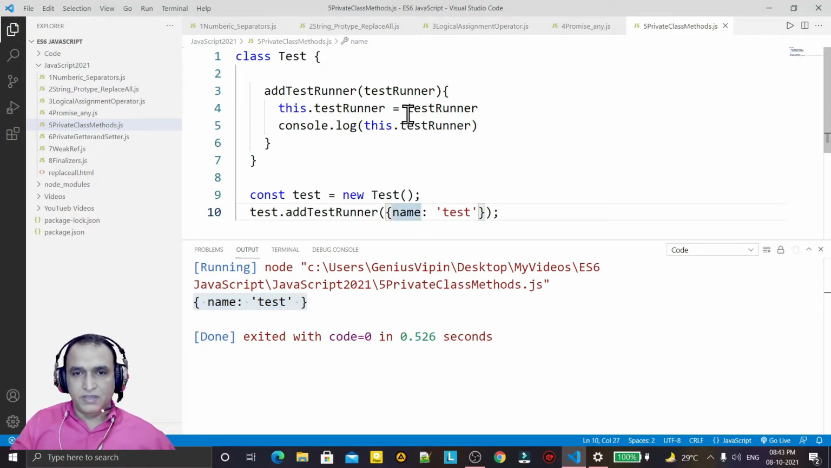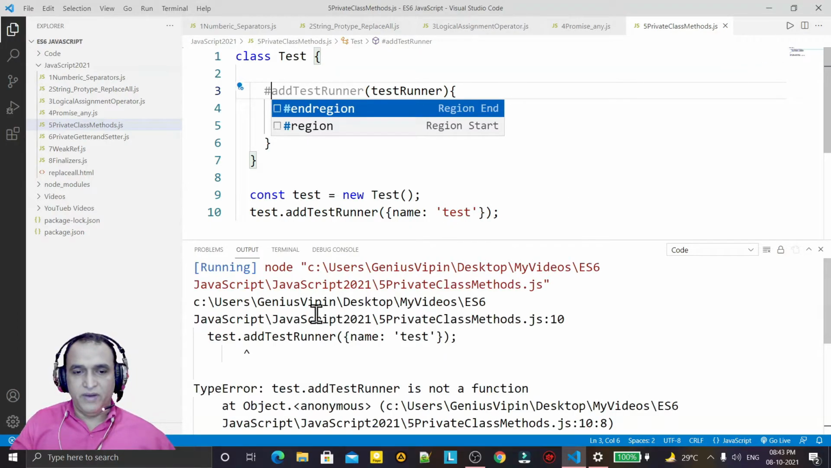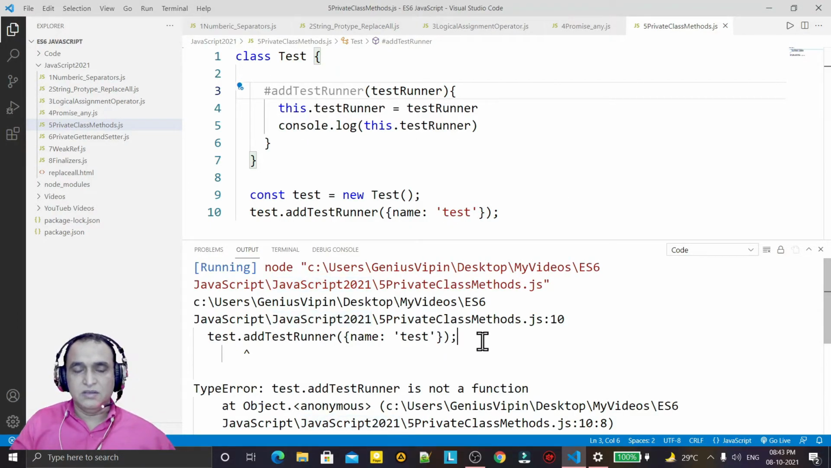From here I am passing the parameter and displaying it, but if I put the hash in front of this, this method is private, and now this method cannot be accessed outside the class. So this is the new feature that is introduced to declare a private method in JavaScript.